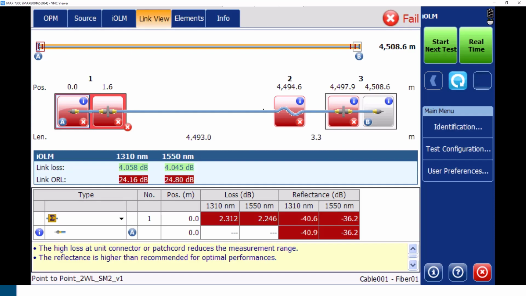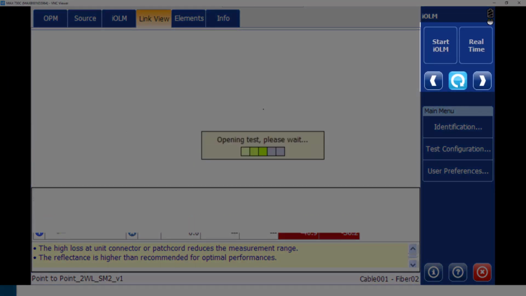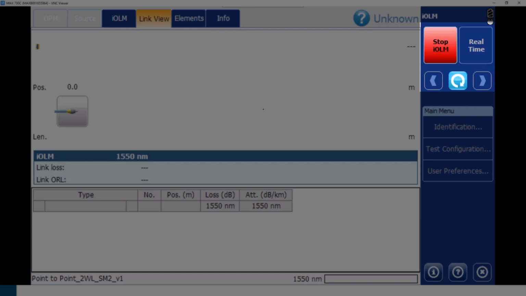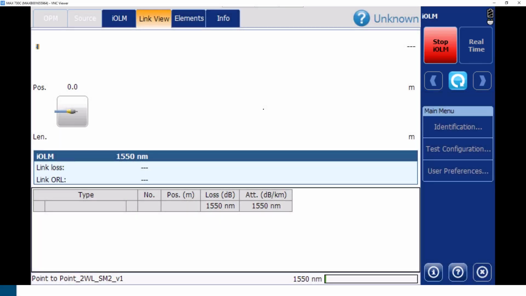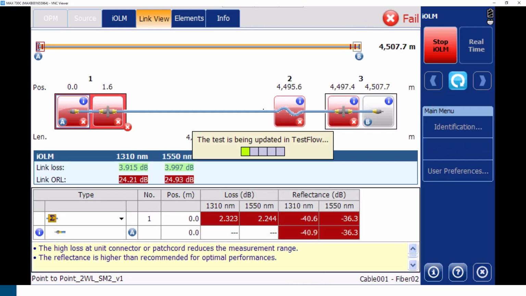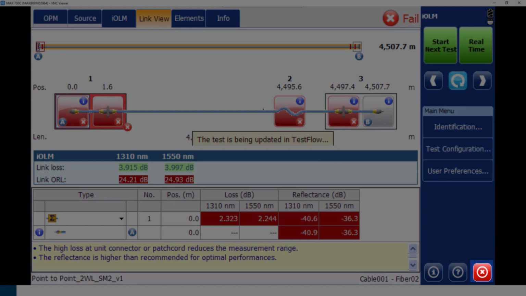Depending on your user preference, you can either start the next test or redo the same test by pressing the Start button again. You can also navigate between test points by tapping on the left and right arrows below the Start button. Once all tests are completed, you can go back to Exchange by simply closing the test app.